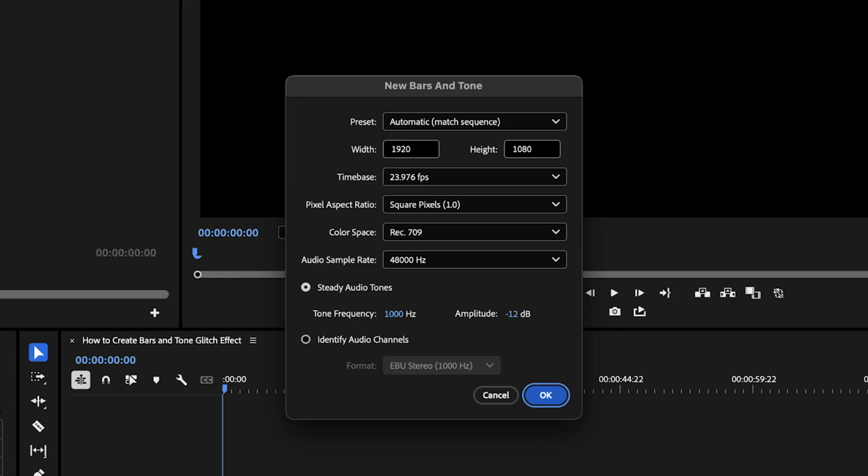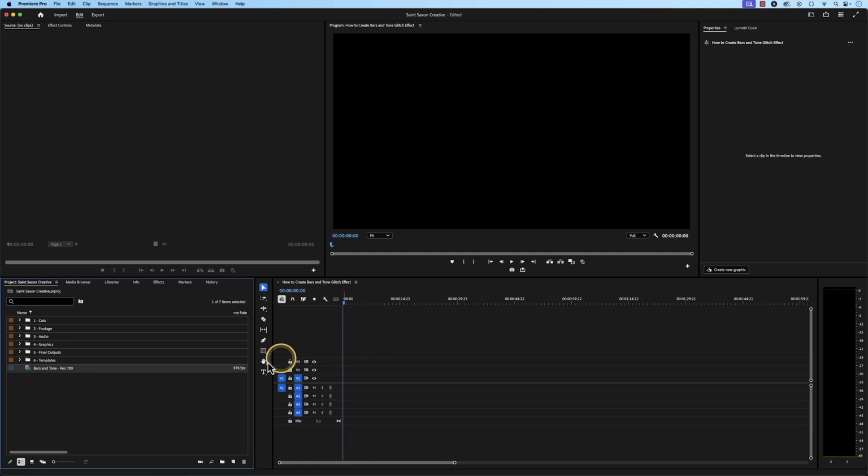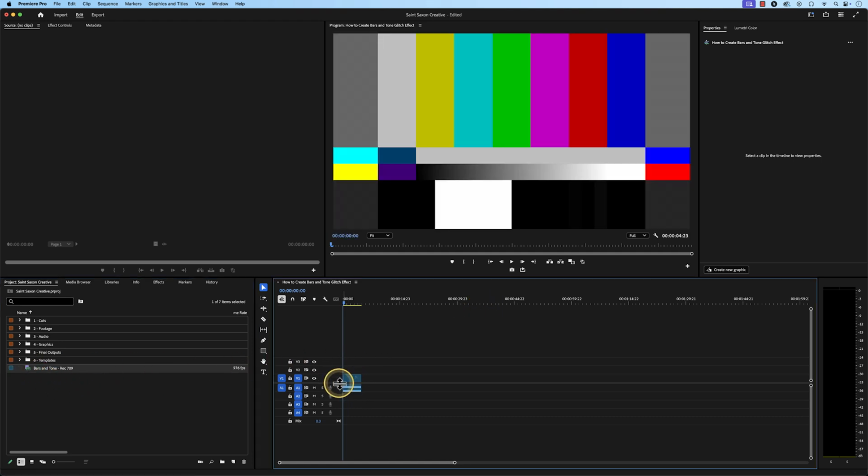And the only setting you want to change is the amplitude setting, which controls how loud the bars and tones are. And you want to change it to anywhere around -15 to -18 dB. And press OK. You will then see the bars and tone clip in the project panel. Select it and drag and drop it into your timeline.